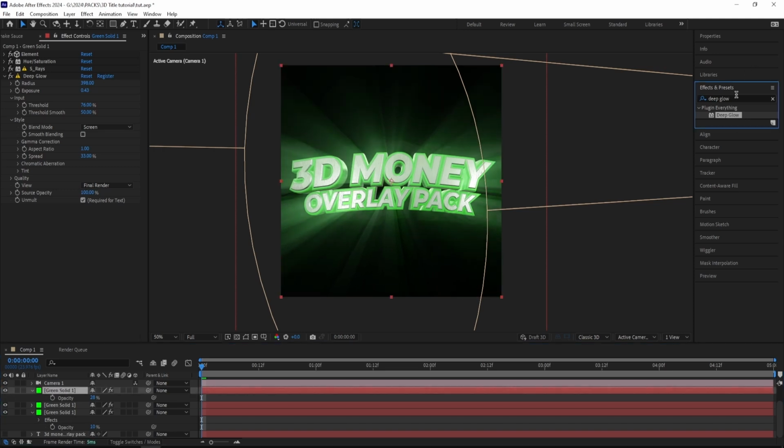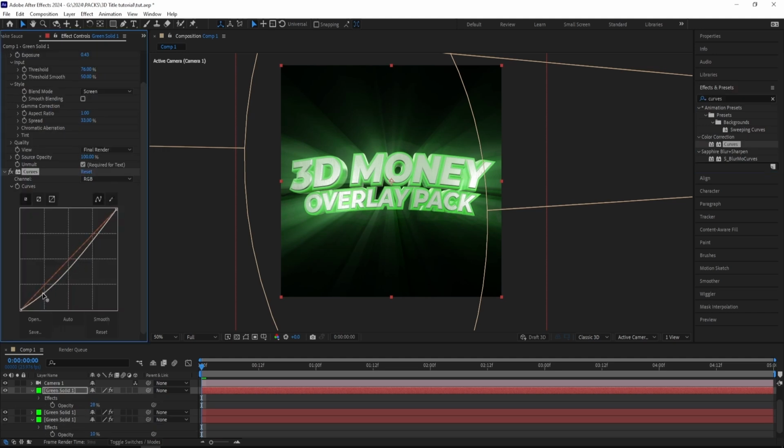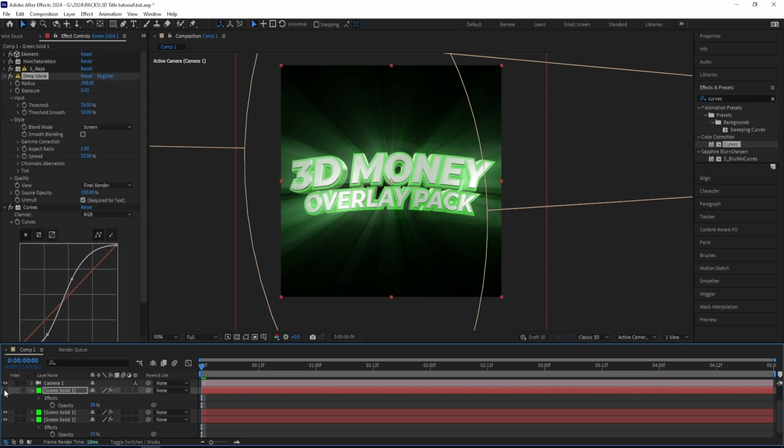And now onto the same layer with the glow, I'll be adding a curves. For this curve effect, I'll simply just drag down the lows and drag up the highs to get this S curve. And now if I hide it and unhide it, this is the difference that we get.